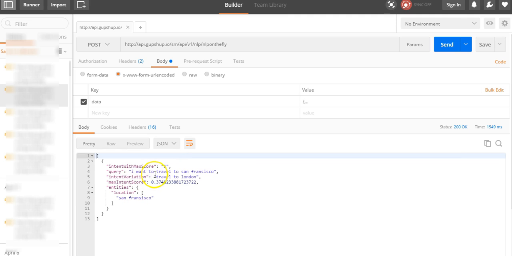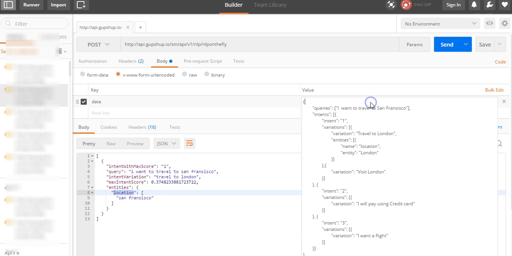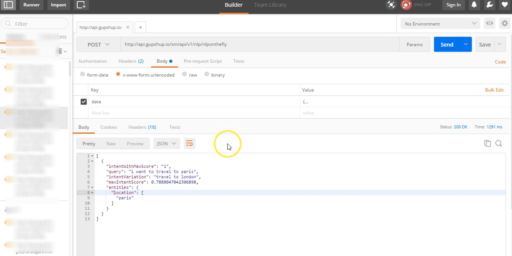Right, so apart from matching it with the intent travel to London, the API is also giving me the location where I want to go. Let's change the location to something else and see what the API gives me. Let's say Paris. And there you go, the location is Paris.